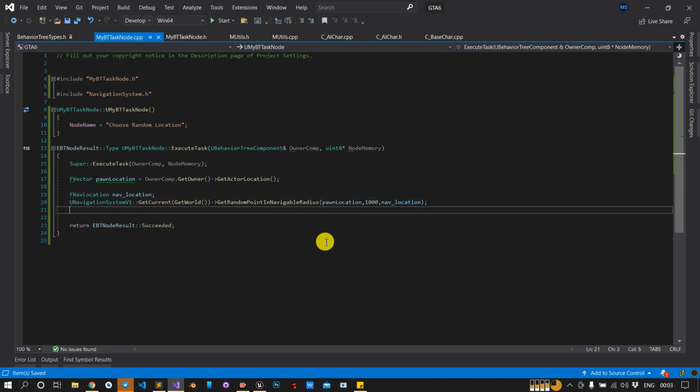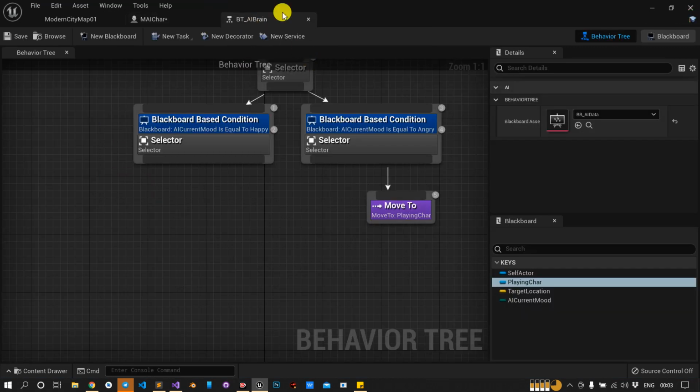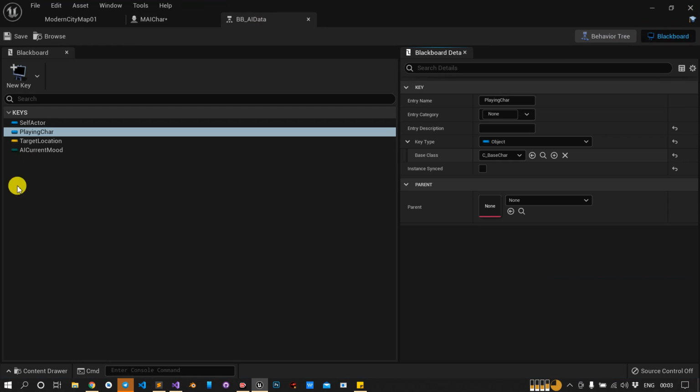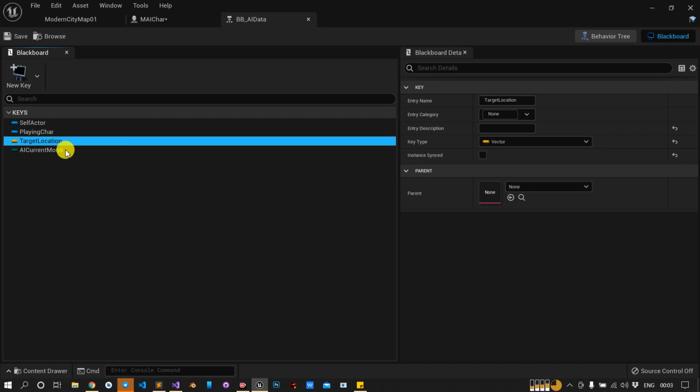So now what we have to do is, if you just go back to the behavior tree and switch back to the blackboard, I want to shift this information to this variable, the target location.